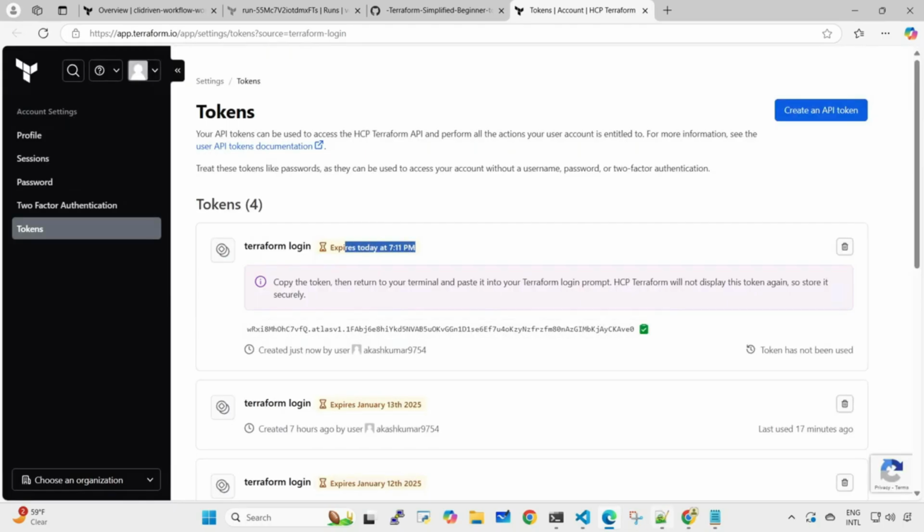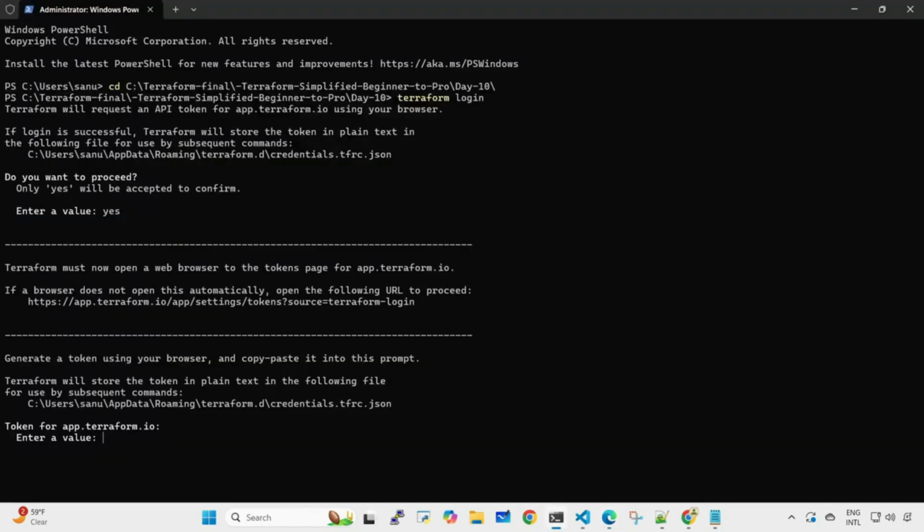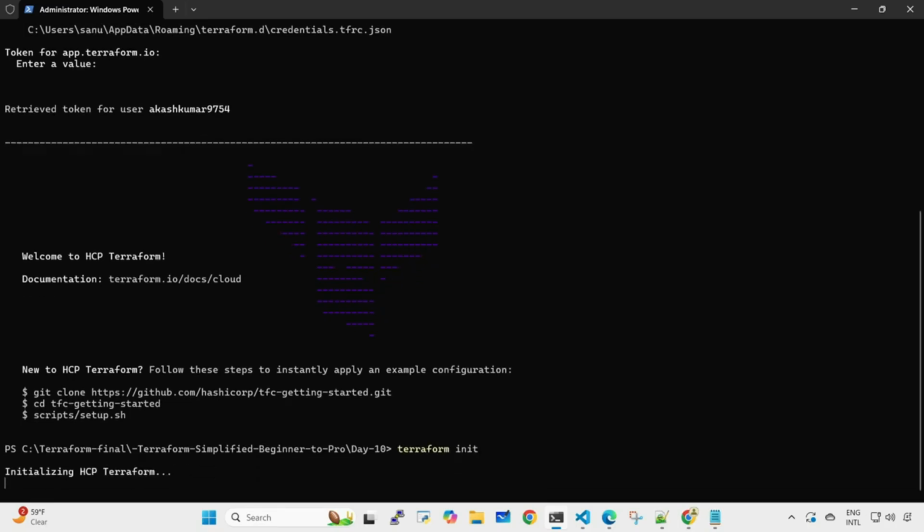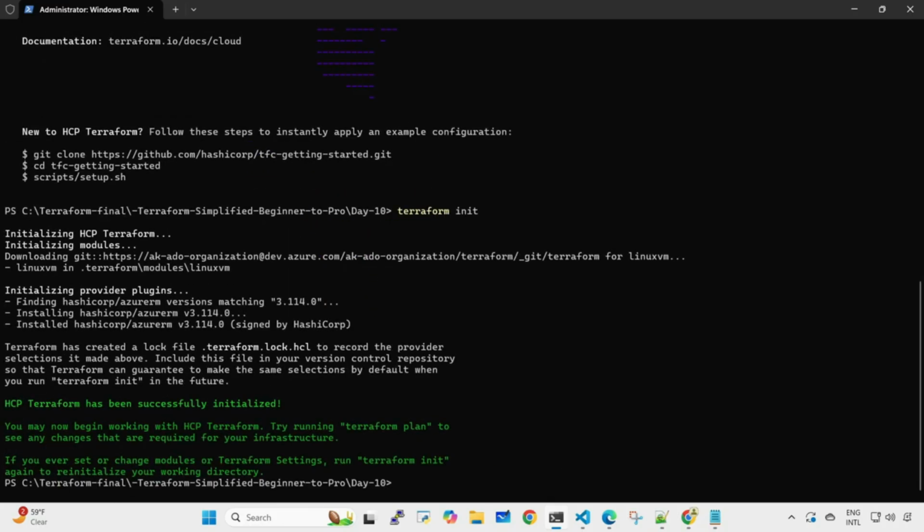So let me copy it. Then here I need to paste it. I paste the value and click enter. See, welcome to SCP Terraform. It mentions the documentation, and currently our local machine is connected to Terraform Cloud. So the next command I'm going to run is Terraform init. See, our Terraform init has been completed.